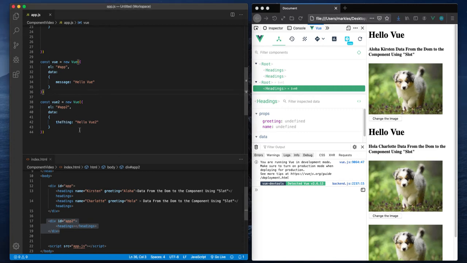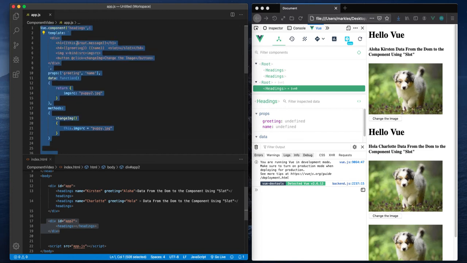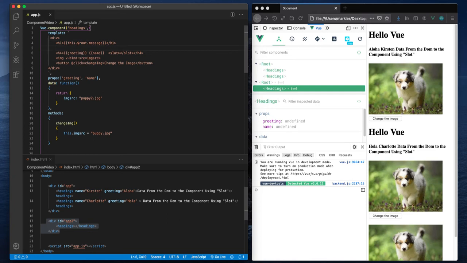So how do we then send data? How should we be sending data from the view instance into the component so that we don't run into these kinds of issues? All right, well, let's do that in a second. I'm going to do that as an H2.